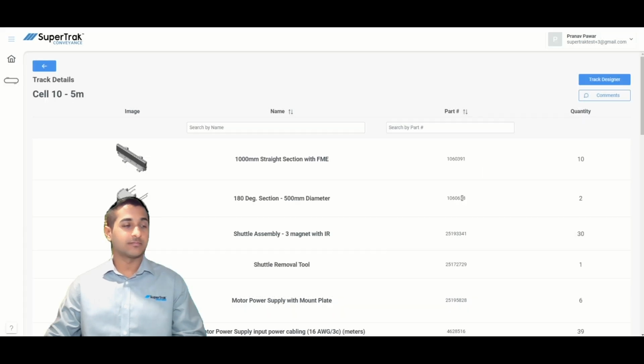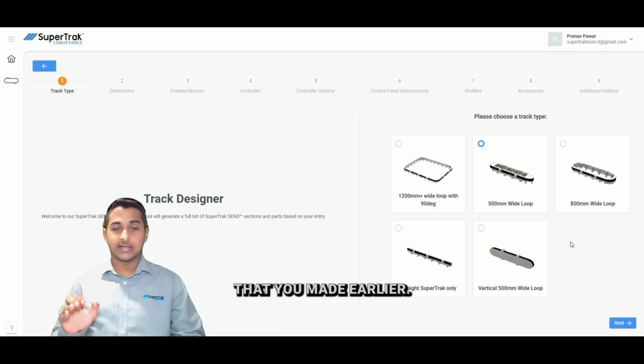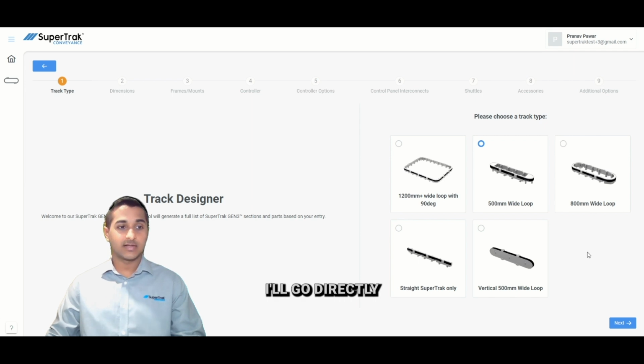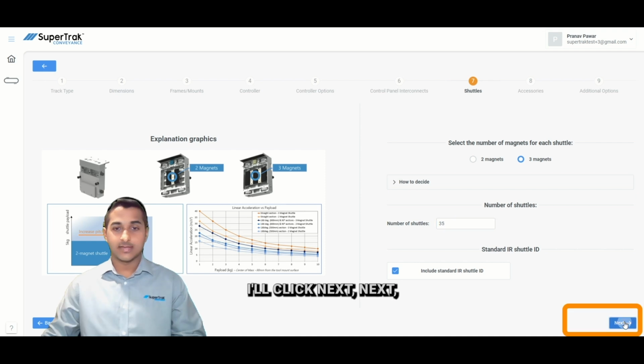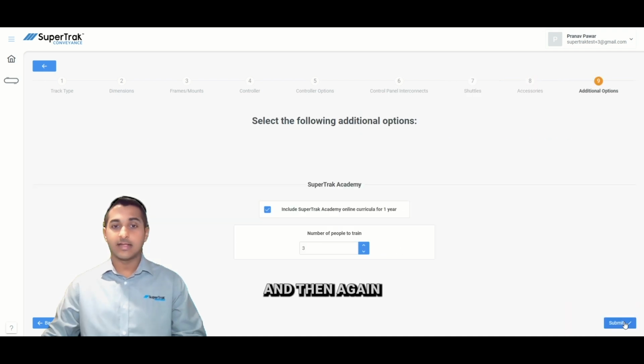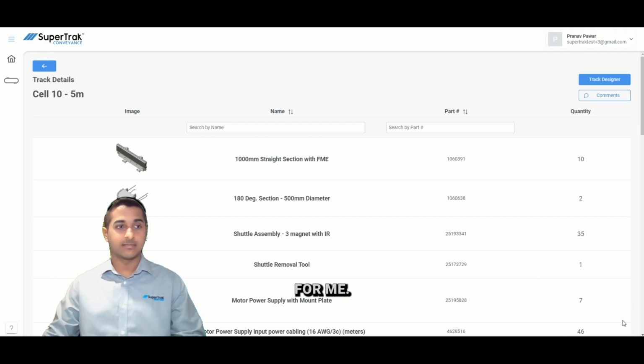Click on continue. It's going to keep the same selections that you made earlier. Since I want to change the quantity of shuttles, I'll go directly to shuttles page by clicking on next. I'll change the quantity to 35. I'll click next, and then again resubmit it so that it will regenerate the bill of material for me. You can see that my quantity is changed to 35 now. Once you're happy with the bill of material, you need to go back by clicking on this back button here.